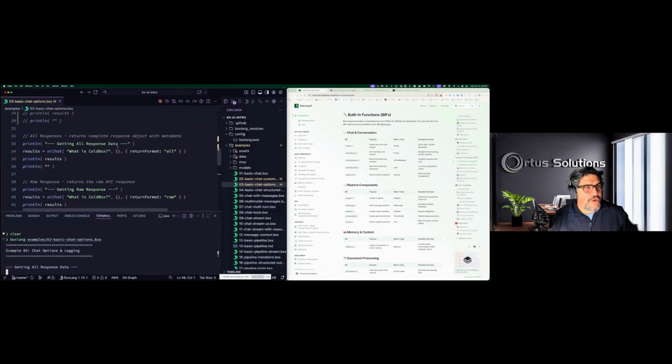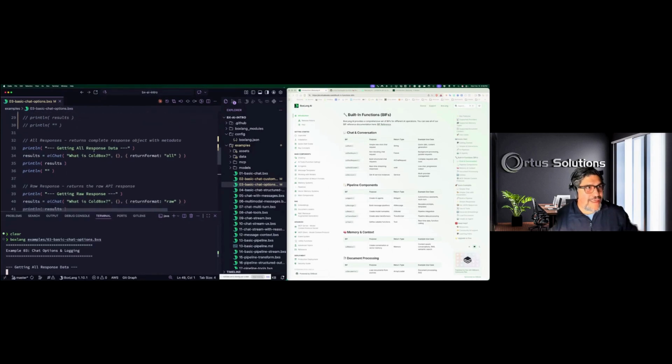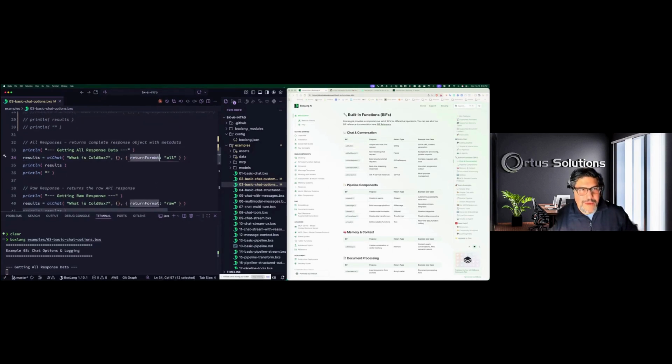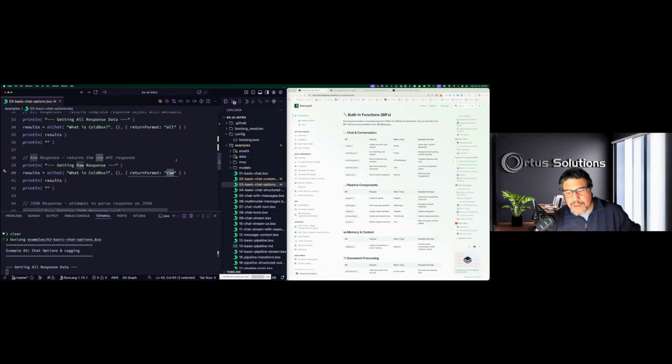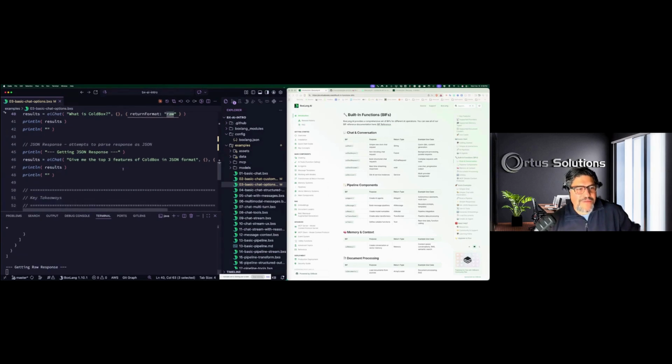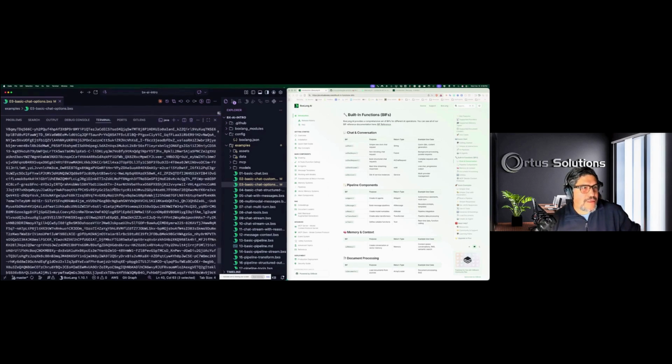Okay, but you can see here just a review for this example. You can have a return format, which can have different values, and all of this is in the docs, of course. You can get all the data coming back, all the messages, the raw data coming back, and then in specific JSON format.